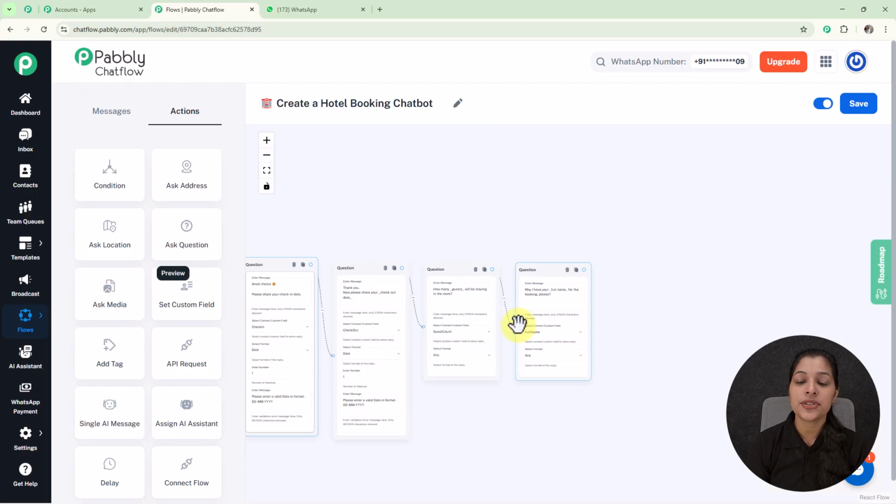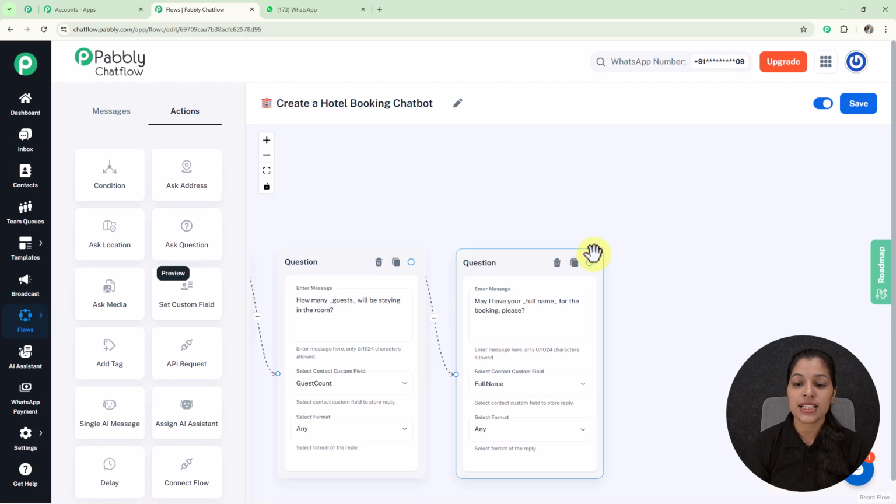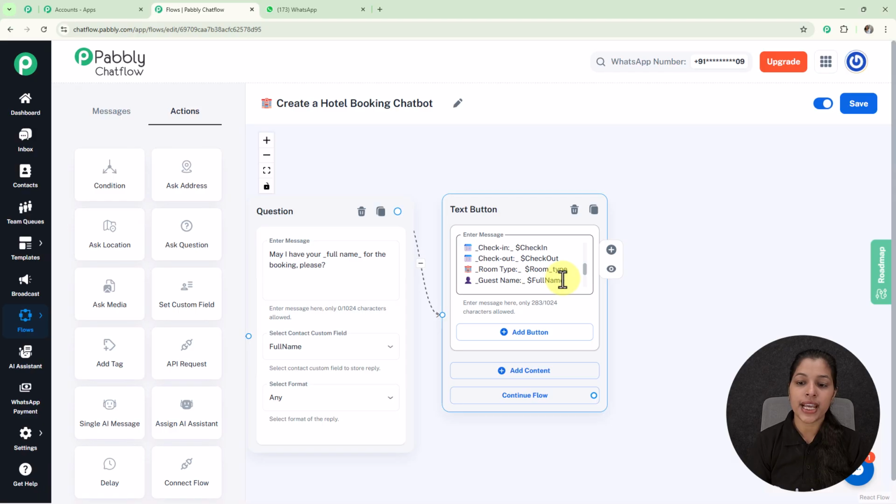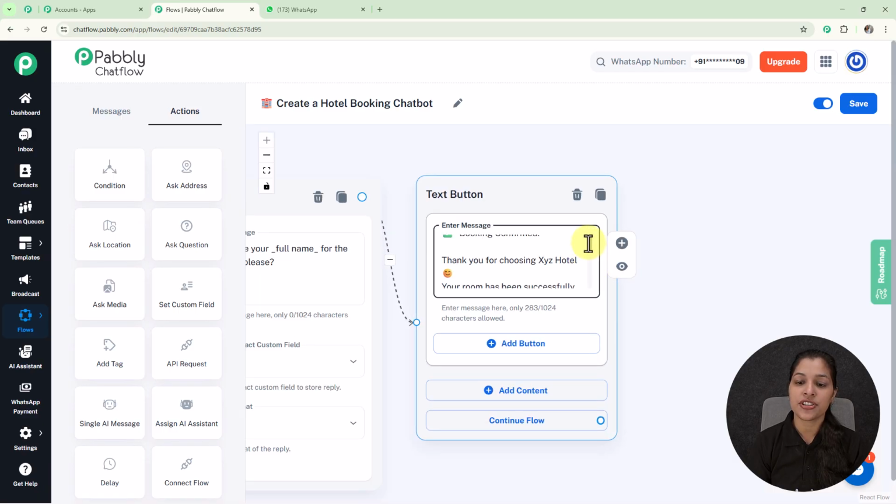And now if my user provides me answers to all these questions, I'm going to provide them a thank you or confirmation message in a personalized way. So for that I'm going to use my text button note. Here you can see I have entered this thank you or confirmation message, and here you will see these variables, that is check-in, checkout, room type and full name.